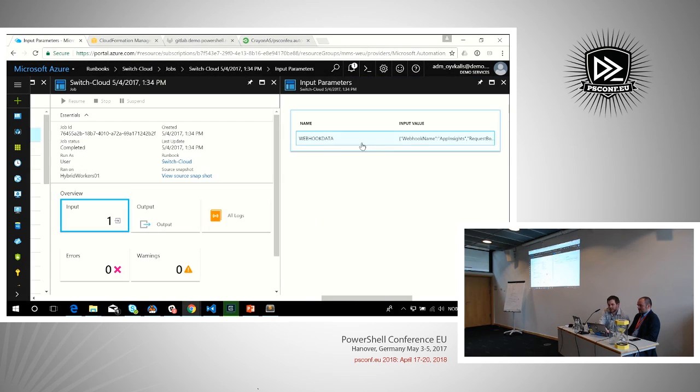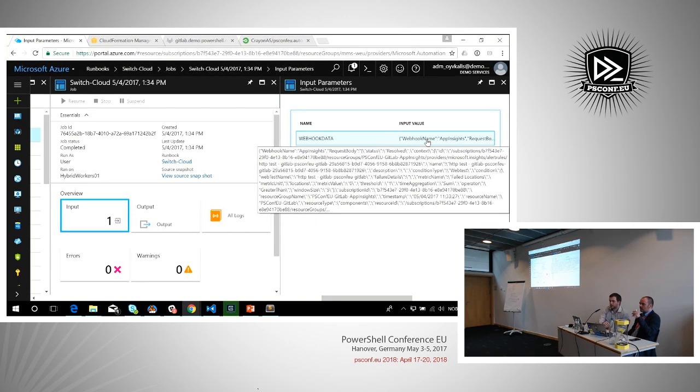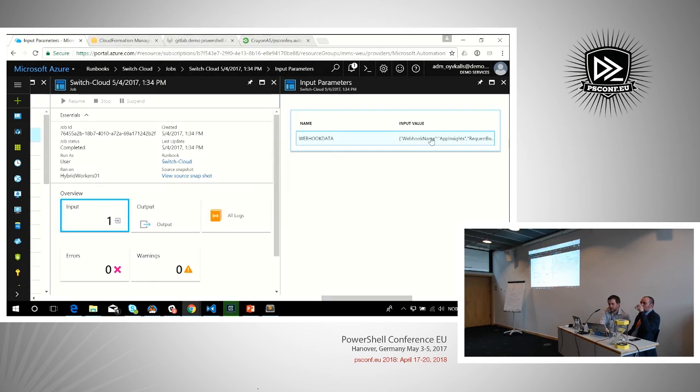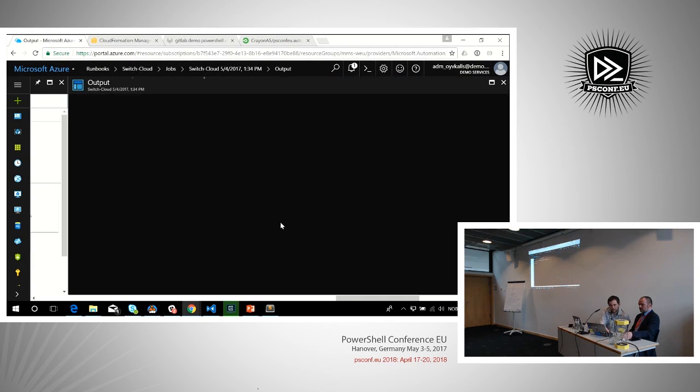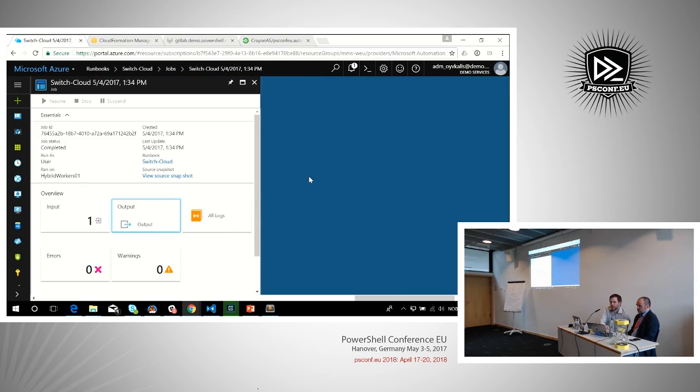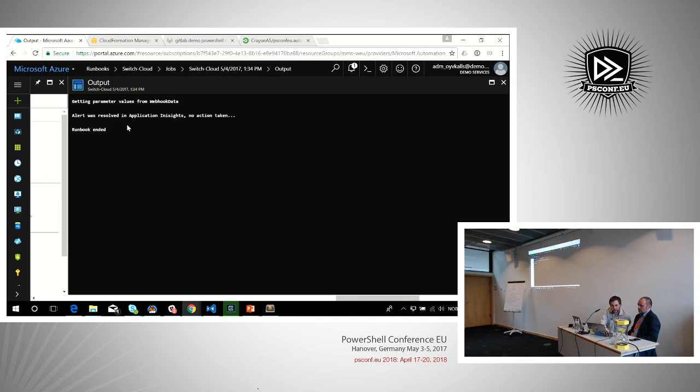For the input, you can see that it got the webhook data. That's automatic for the webhook in Azure Automation, where it gets the values from Application Insights in JSON format. And if you look at the output, okay, this was the second one. It fired because Application Insights also triggers when the site is back up again. Then the alert is resolved, and the runbook doesn't take any action.